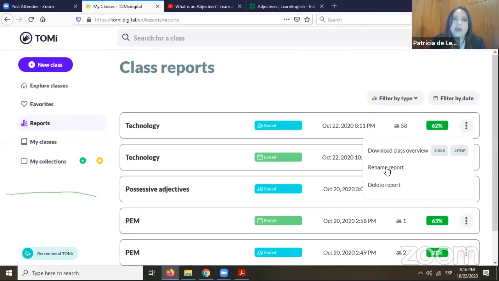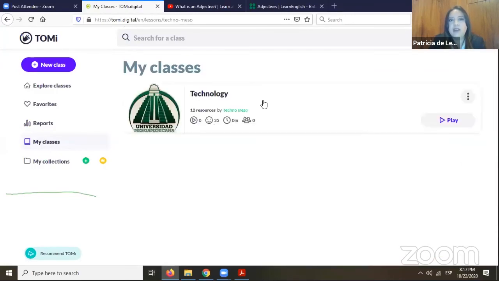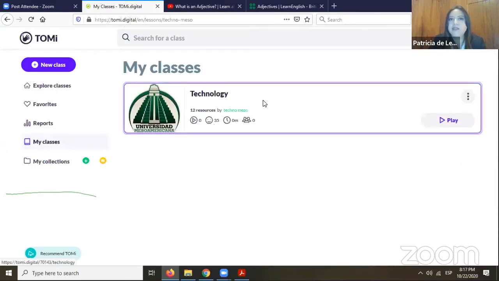For example, I gave this to technology class 1 in one class, and I have another technology class, another section, so I can say technology 2. I can rename it, or I can delete the report if I don't need it anymore. Okay. The last thing we're going to see is that you can go to your classes, click on it again, and schedule the class.